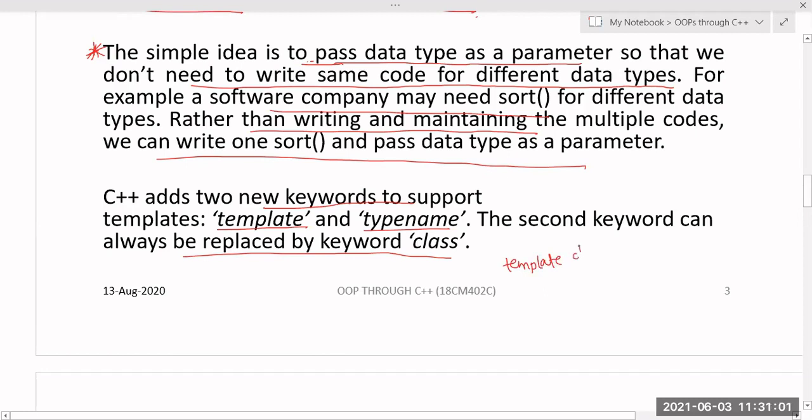That parameter you can write like this. That is class. You have to use angular braces, class, and you have to write the class variable. That may be T. If you are writing more than one variable, then class T1, class T2, like this. Or this class can be replaced with one more keyword called typename. So now T is the parameter. That is called template parameters.